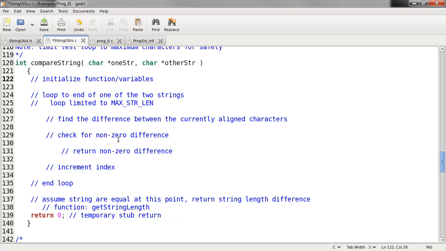But we'll check for a non-zero difference. If it's not 0, then we will return that difference, and in fact that will be the difference, the positive, negative, or 0 quantity. It'll be positive or negative quantity that will happen if we found a non-zero difference. Otherwise, we increment the index and we come back up to the loop and we continue until we run out of one of the 2 strings.